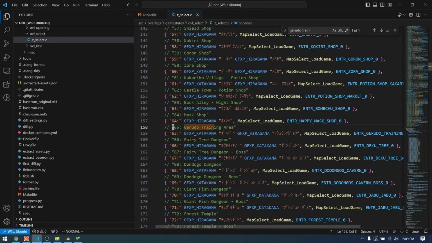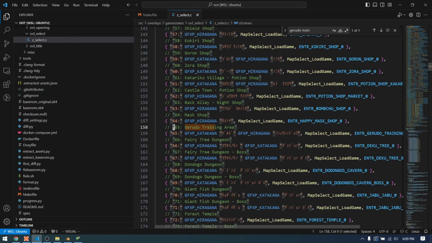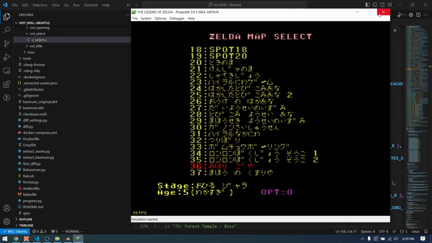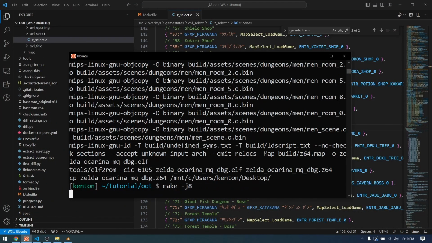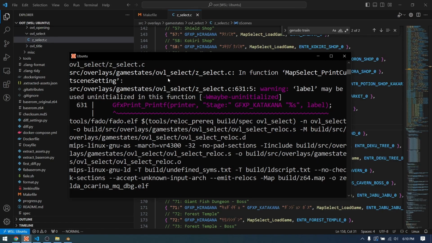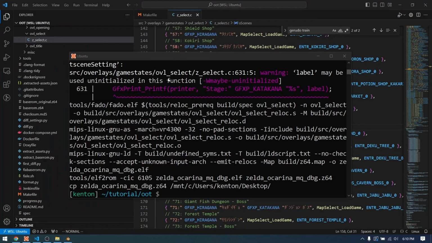So this is 65. If you want, you can change the actual display here. So why don't I go ahead and do that? I want this to be 65 Gerudo training area. I'm just going to copy this and replace this whole string with just 65 Gerudo training area. I'll save that. And let me close Project 64 and rebuild my ROM. Open that back up.